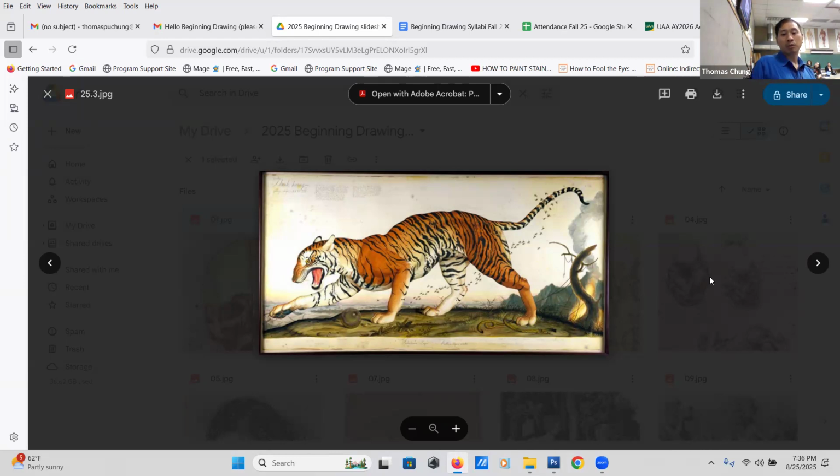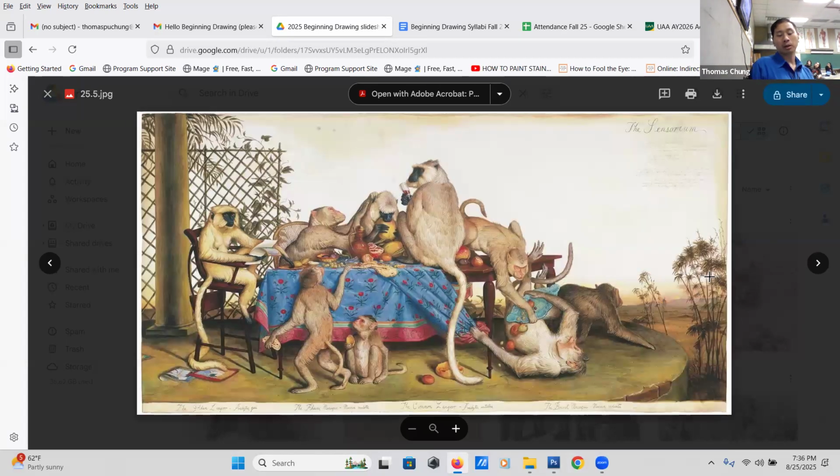So metaphor is quite common within art. This is about a conference of French diplomats. So this whole series was historical events through animal metaphor.